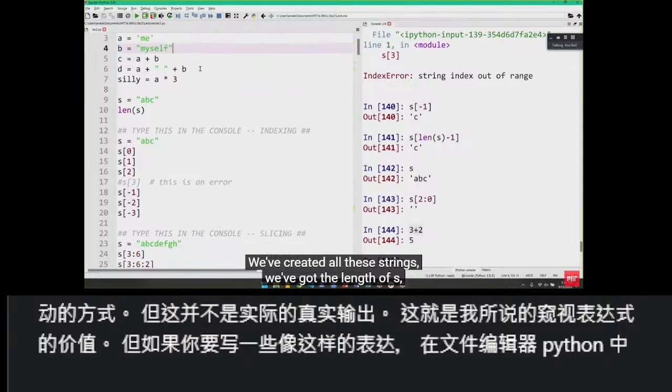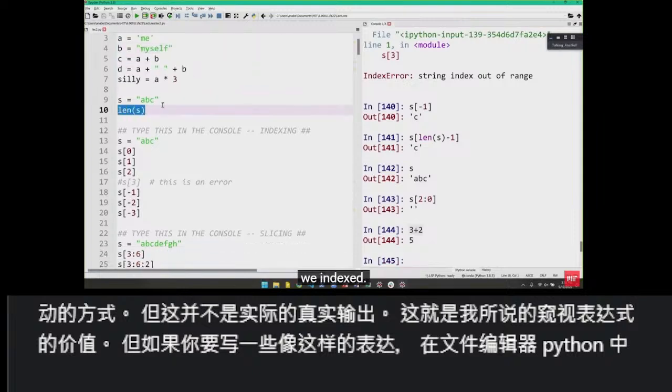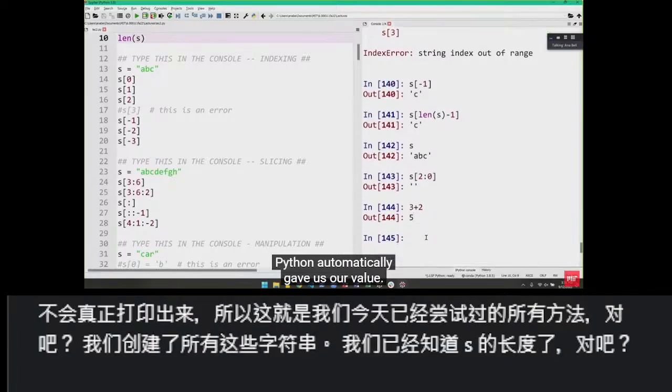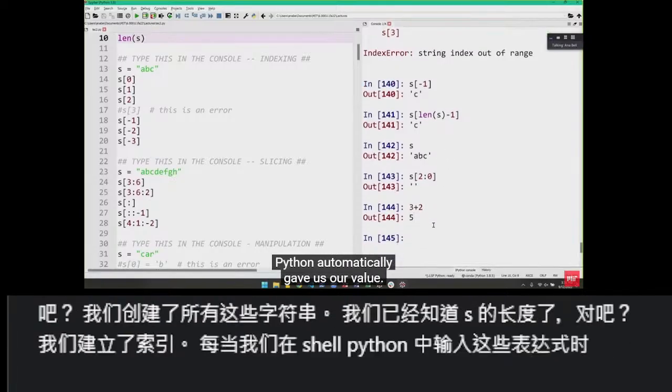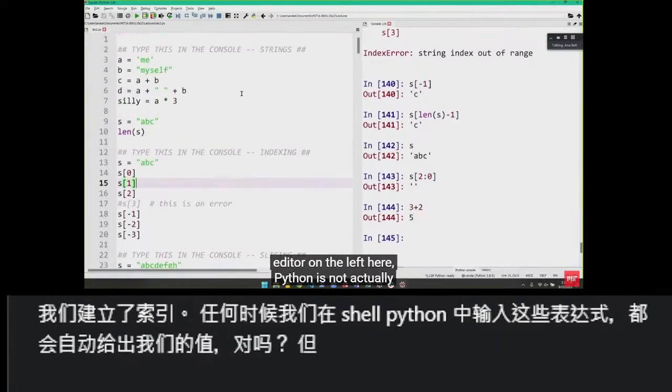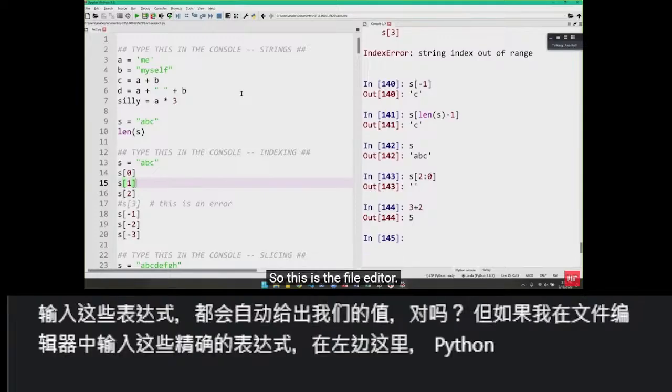We've created all these strings. We've got the length of s, right? We indexed. Anytime we typed these expressions in the shell, Python automatically gave us our value, right? But if I were to type those exact expressions in a file editor on the left here, Python's not actually going to print these out.